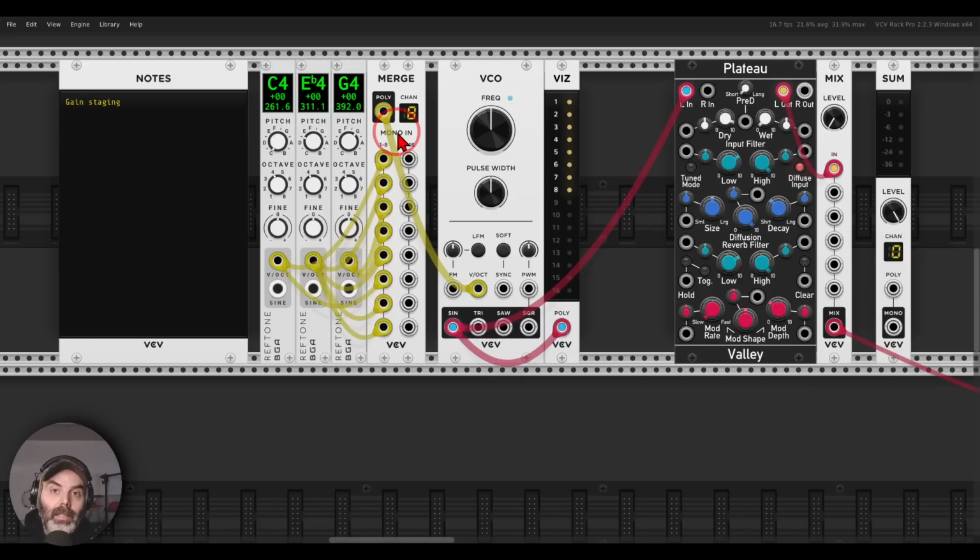So here I have 8 channels of polyphony. You know what? Let's go with 7 first. And this is going to Plateau, the reverb. Now, Plateau is also not polyphonic, but, and this is how all monophonic modules should work, it will internally sum the signals. So if I send a polyphonic signal into Plateau, it will internally sum the signals just like if I would use a Sum module, just like we've seen before, right?